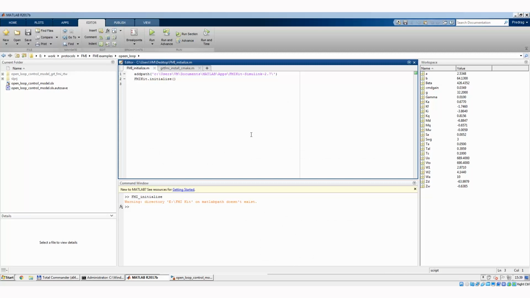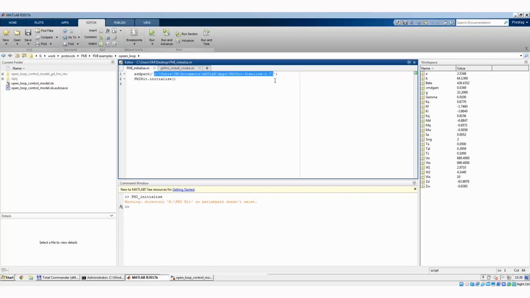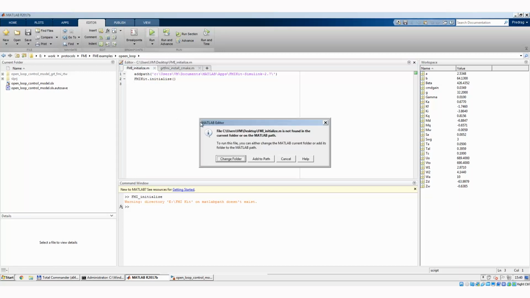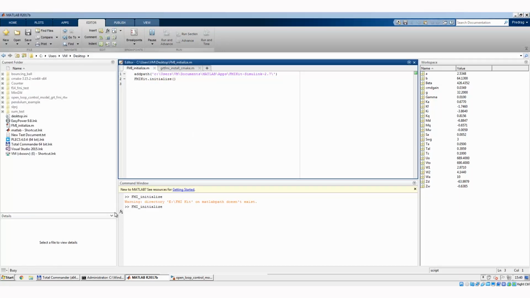So first thing that you need to do, once you open the Simulink, you need to initialize the FMI kit tool. So you need to add the path to the extracted FMI kit library to the system path using this path function, and then FMI initialize. So I created this small script that does it automatically. So if I run it, it will initialize the FMI.